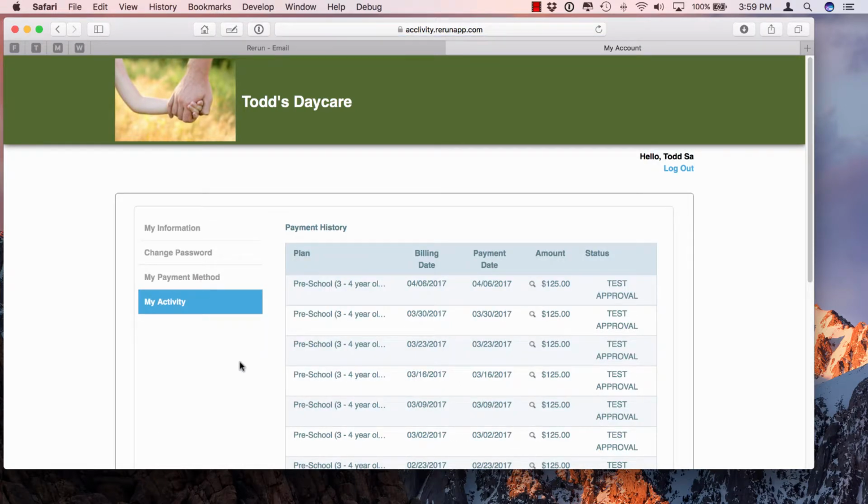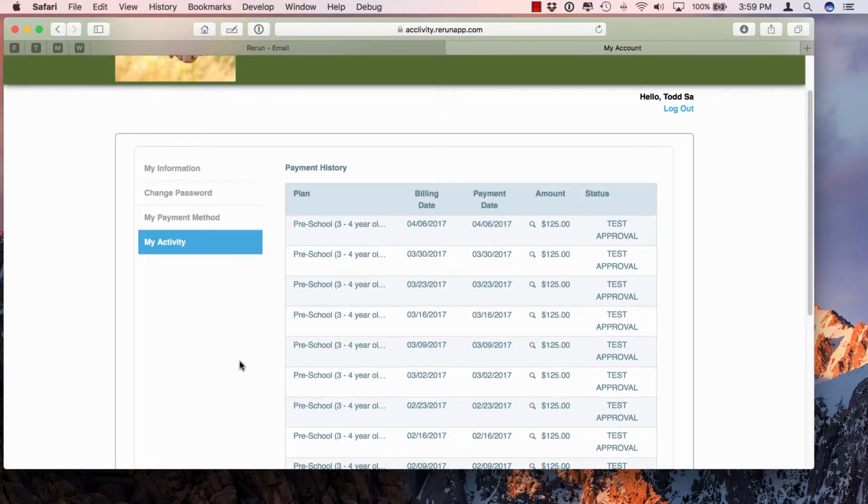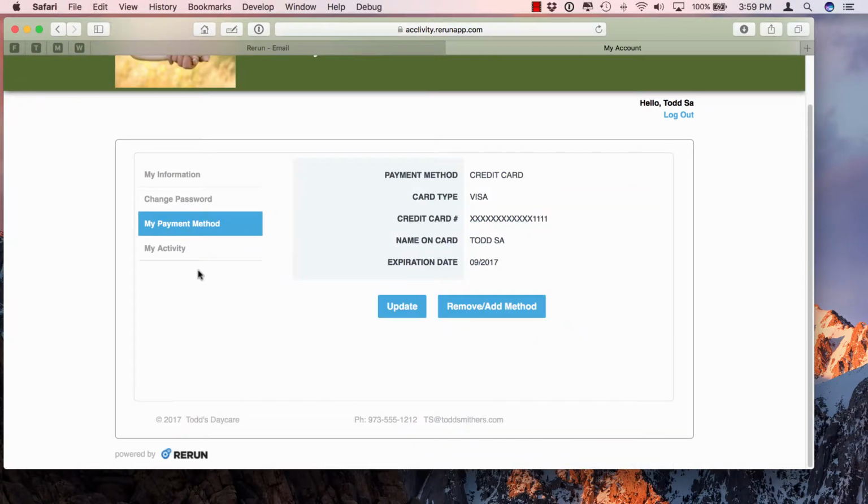And when they log in, they'll see a list of all of their transactions. And they can also go to My Payment Method and actually change their credit card number or enter their own credentials. This way, you never have to enter credit card details, but you could enter their credit card directly on their customer information window in Rerun.